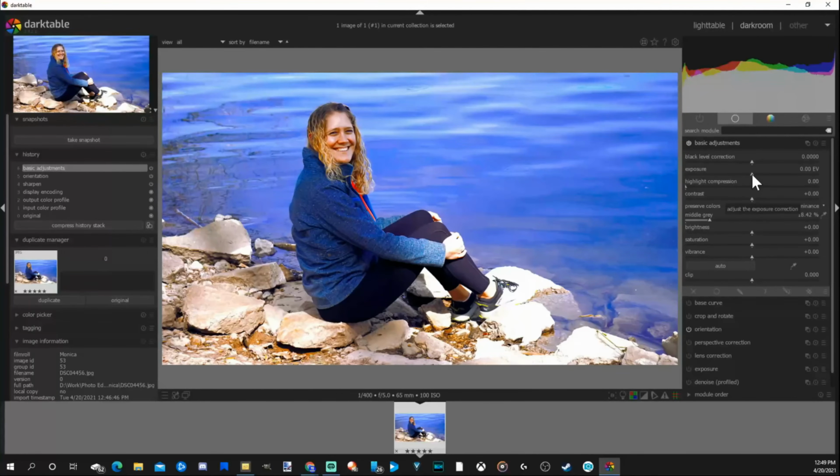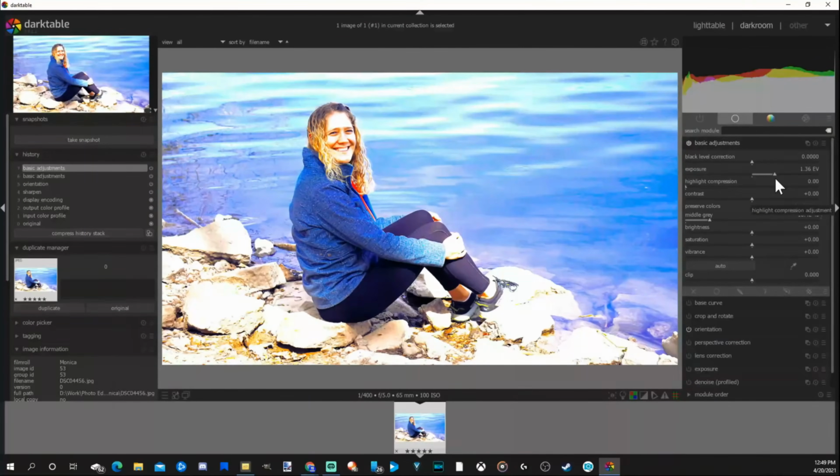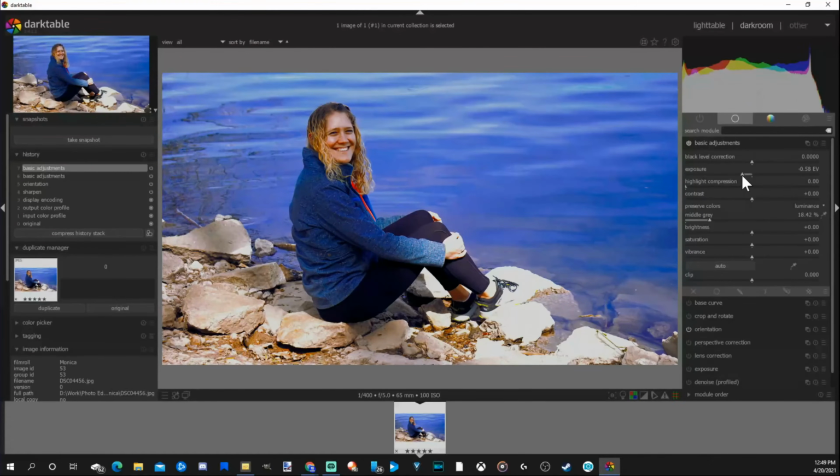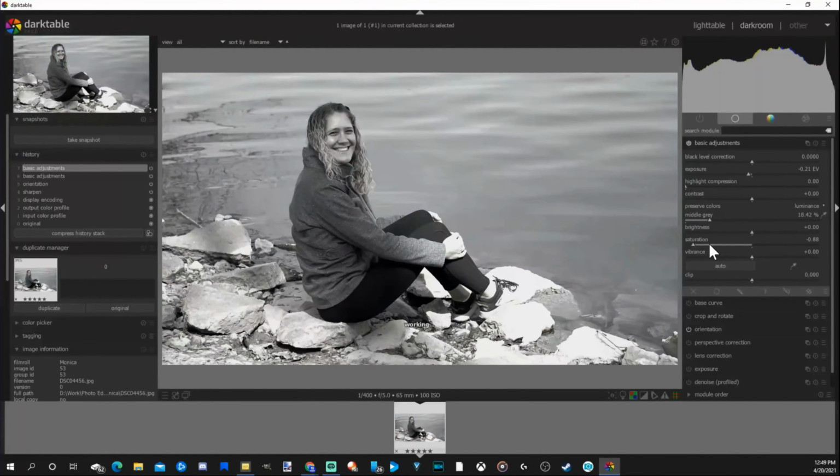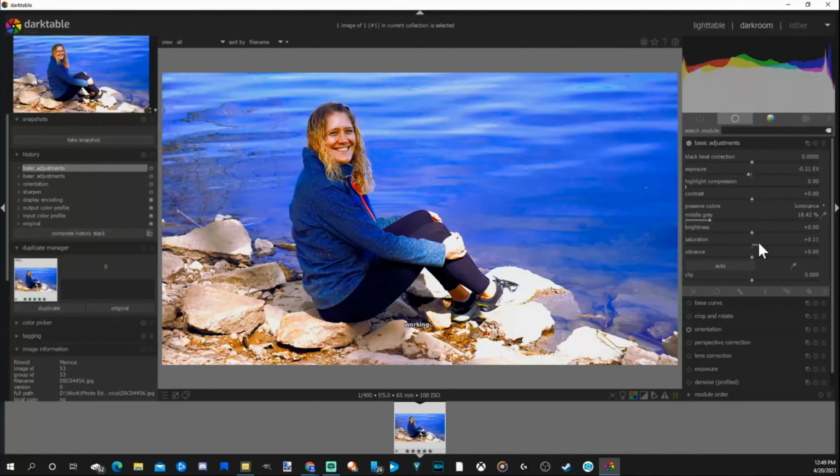So here's the exposure. You want to line this up and just find a good spot that works. Then you can go down to saturation right here and increase the saturation and make it look very colorful. And you can do the same thing with vibrance, one option down.